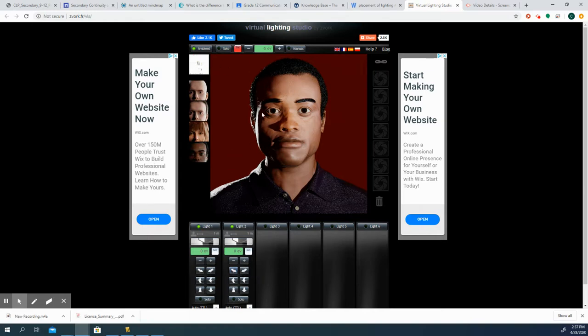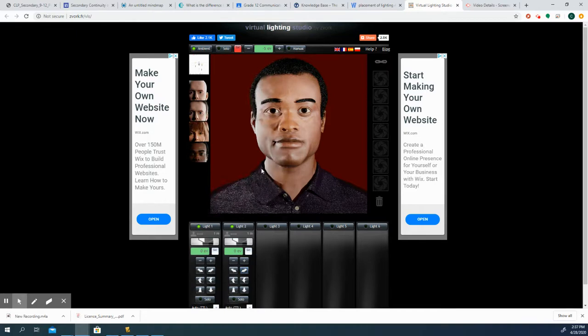So as you move that fill light around, it is filling in some shadows, but it is leaving others, which gives the face some dimension, right? So it doesn't look so flat.